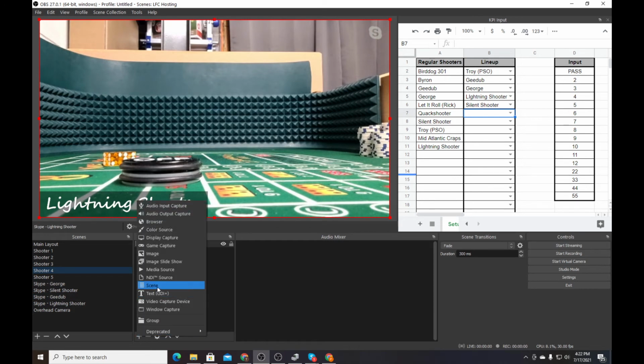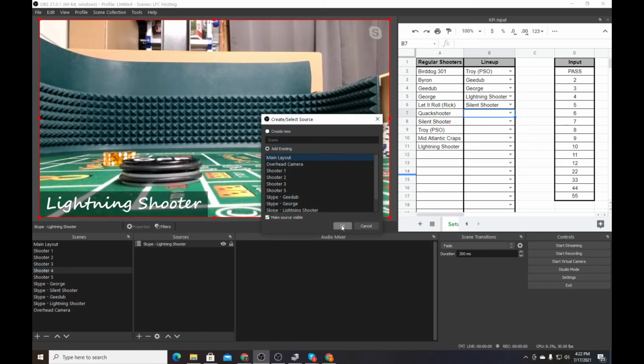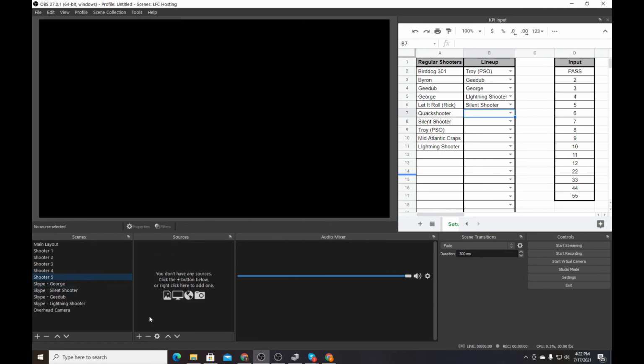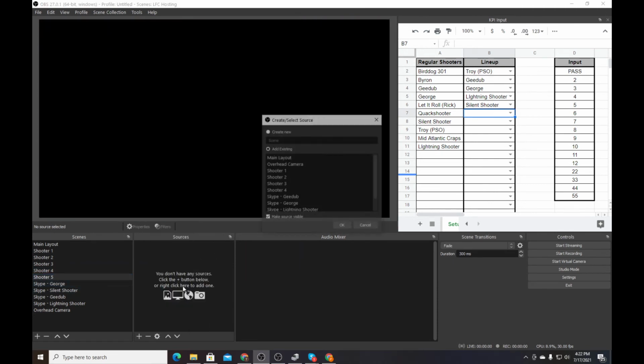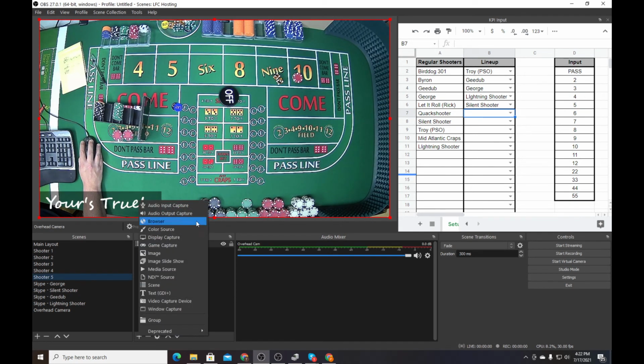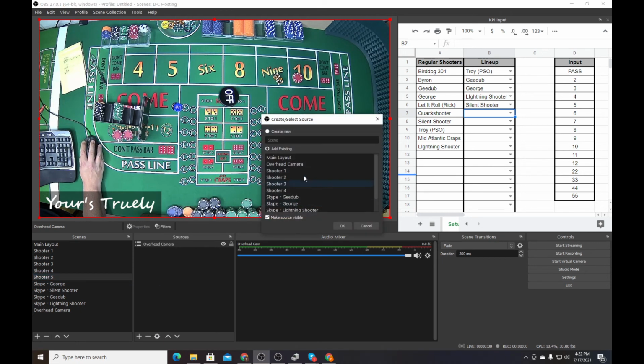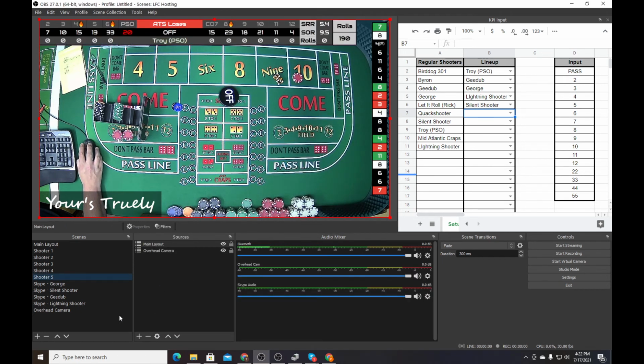Add another scene as a source, main layout. There's that. Shooter 5, yours truly. So scene. Where's my overhead? There it is. All right. And of course, we want the main layout.